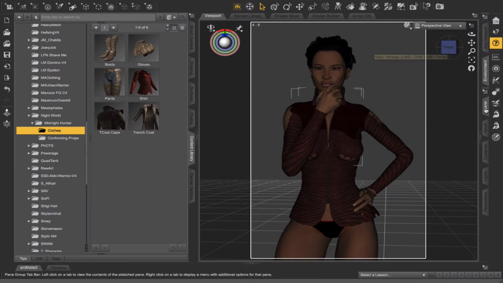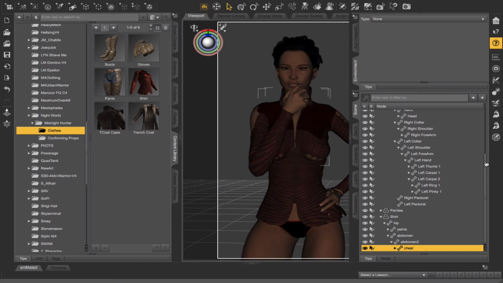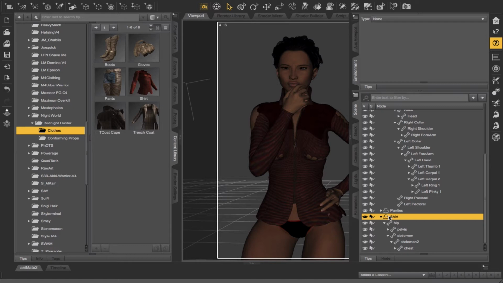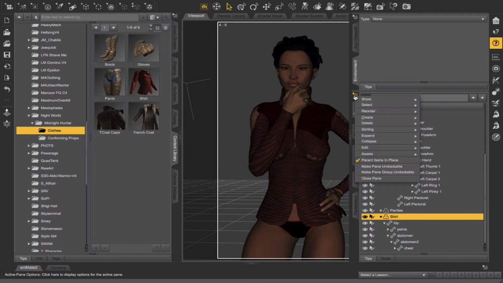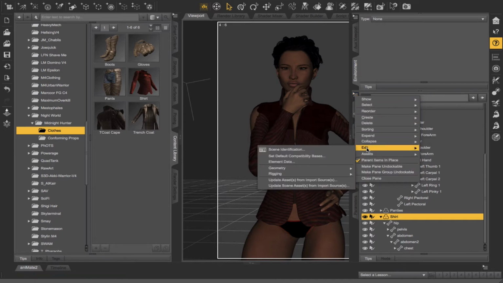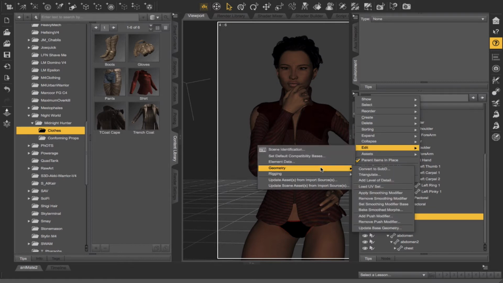So I'm going to go to my scene tab, and I'm going to select the shirt. So that's it here. I selected the shirt from the scene tab. And then from this little icon here, I'm not even sure what that's called. If anyone knows what that is, let me know. I'm going to click that. And from the drop-down menu, I'm going to go to Edit. Then I'm going to go to Geometry. Then I'm going to move across and go to Apply Smoothing Modifier.